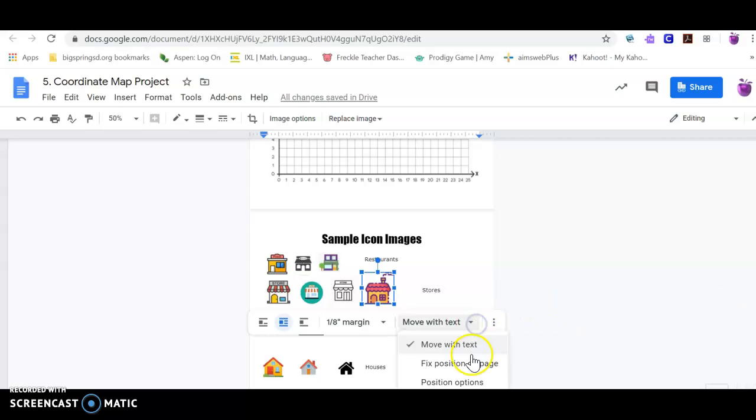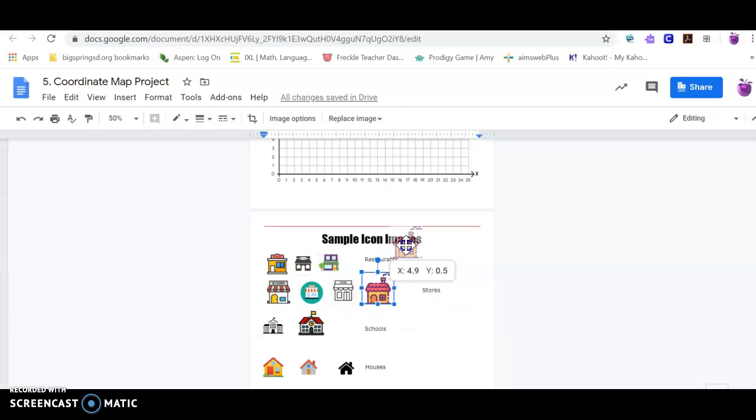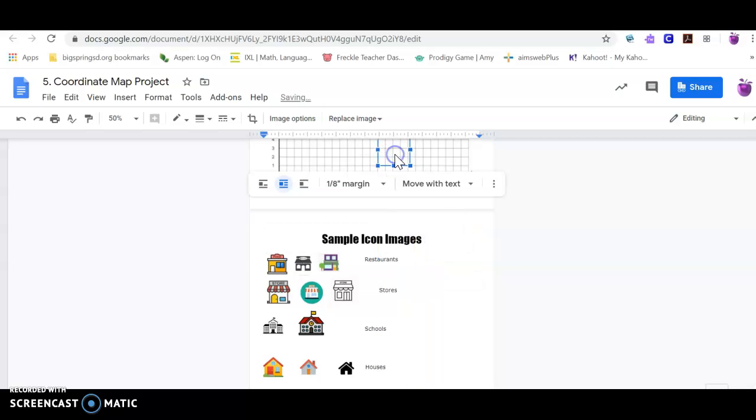You also have to choose fixed position on page, because if you don't, watch what happens here. Okay, so move with text. I think something bad's going to happen here, but we'll see. It happened earlier when I was playing around with it. So if I keep it at move with text, whenever I bring it up there, it disappears and goes behind the grid.